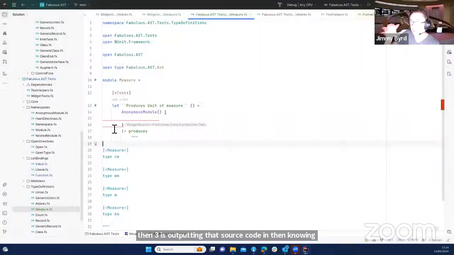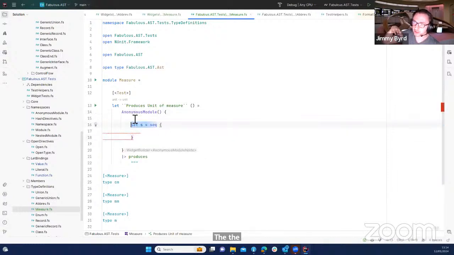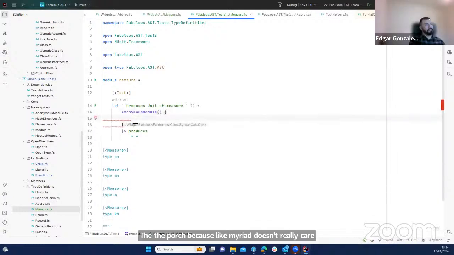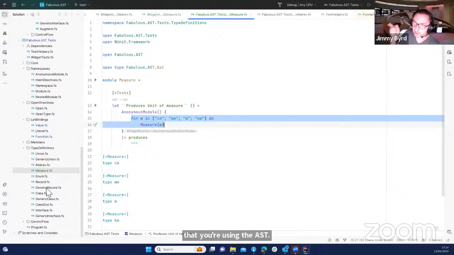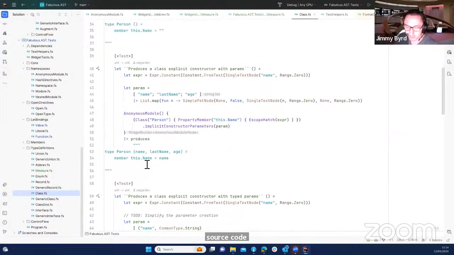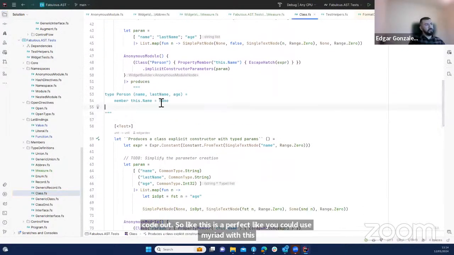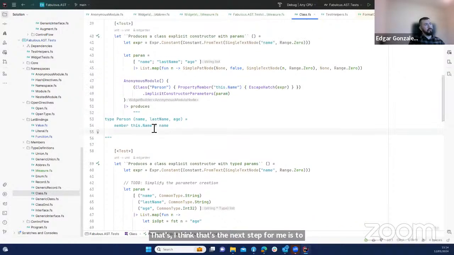In this particular case, we could swap out the port, because Myriad doesn't really care that you're using the AST. It's just, here's a function I call, give me source code out. So this is perfect, you could use Myriad with this. I think that's the next step for me, to try to get both to work together.